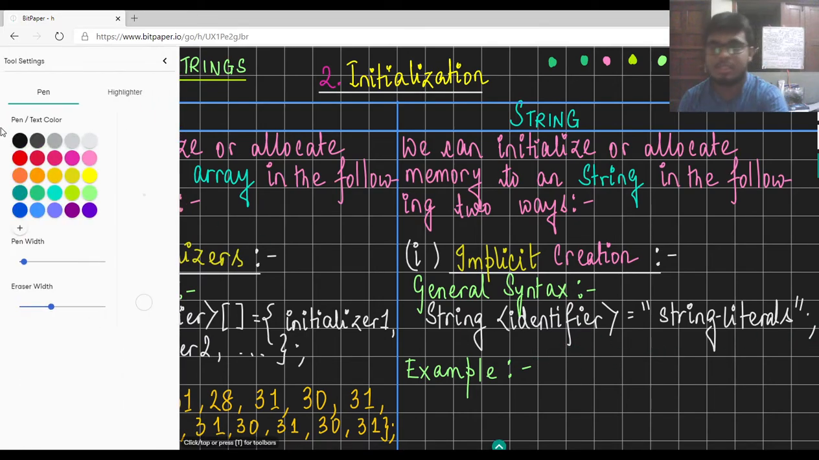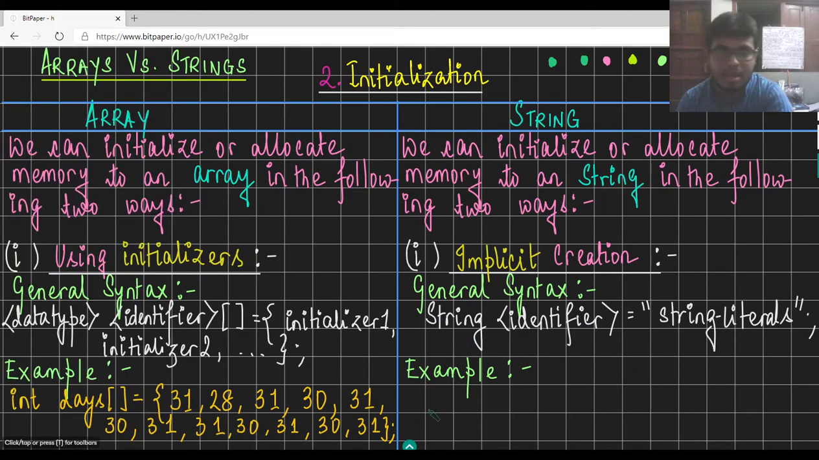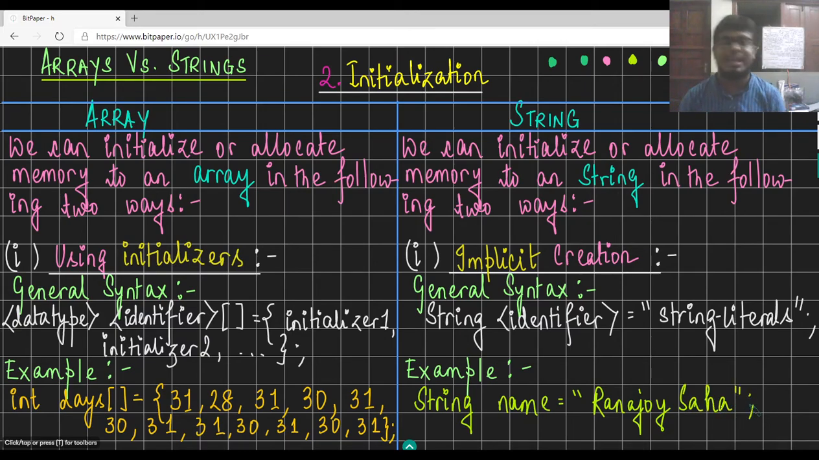Now, an example of this would be, for example, my name. If I want to store my name in a variable, then I would write String name equals double quote open Ronojoy Shata. That's an example of creating a string implicitly.